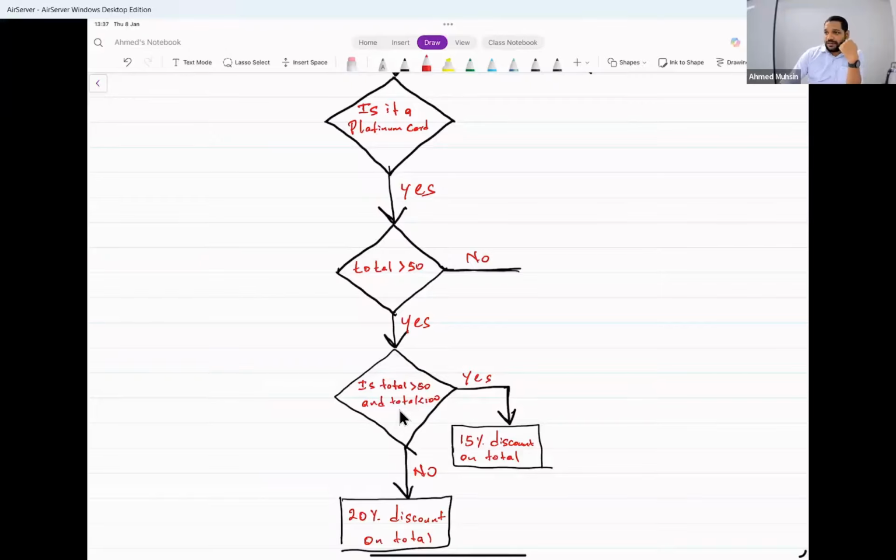Can you read this from there? Okay, is total greater than 50 and total less than 100? Okay.